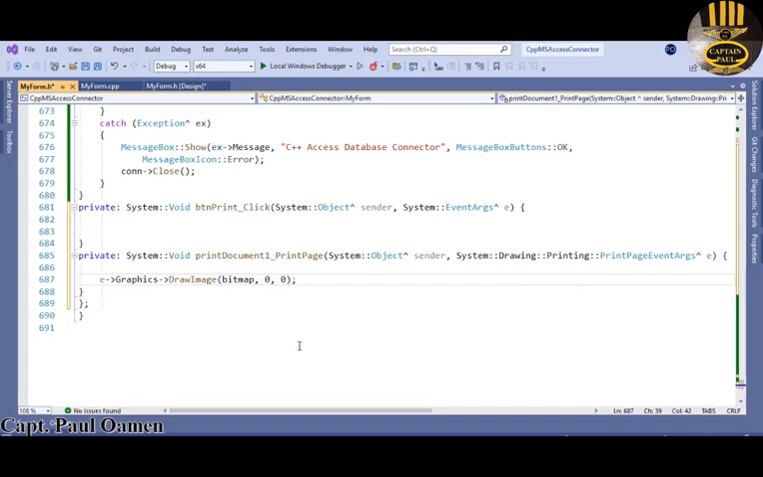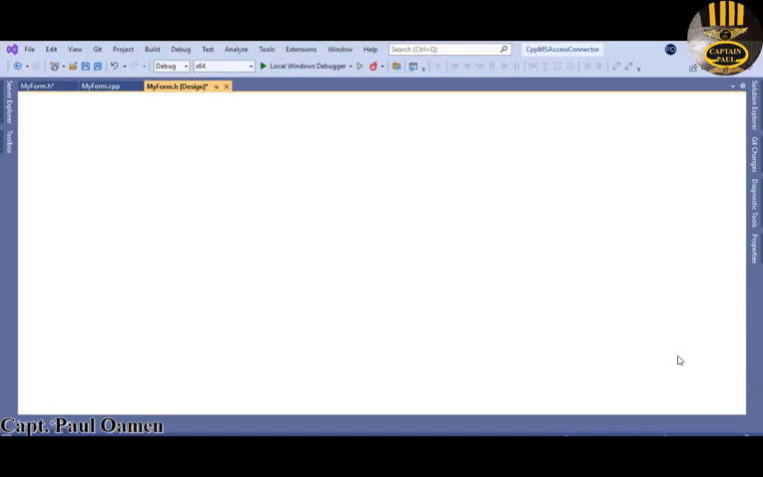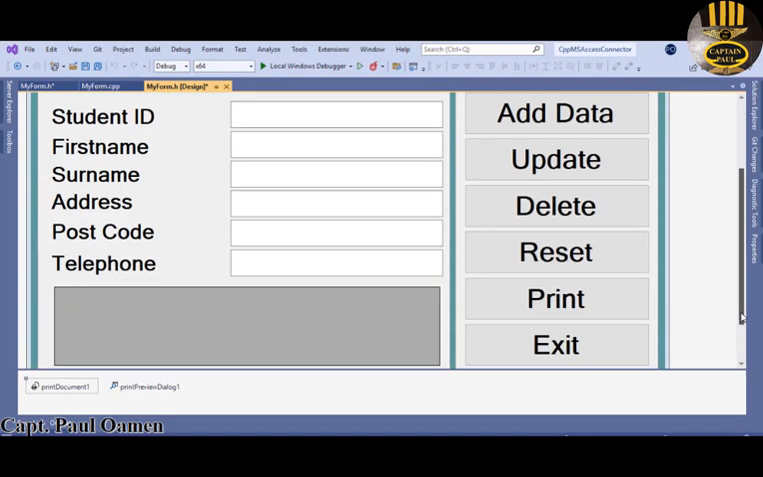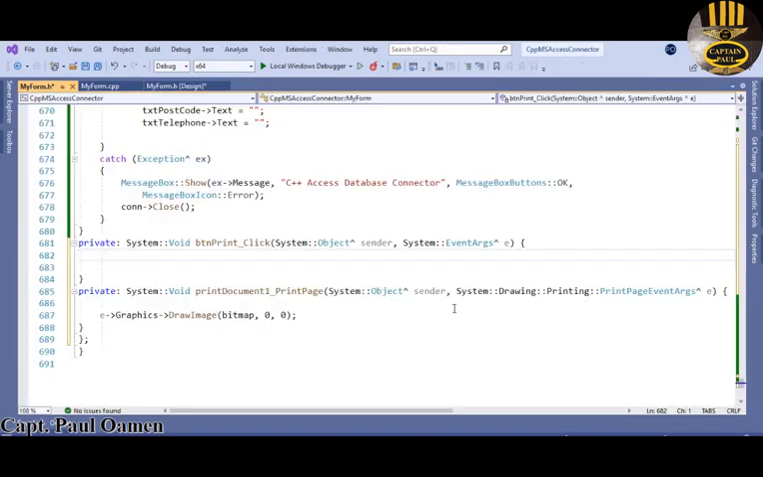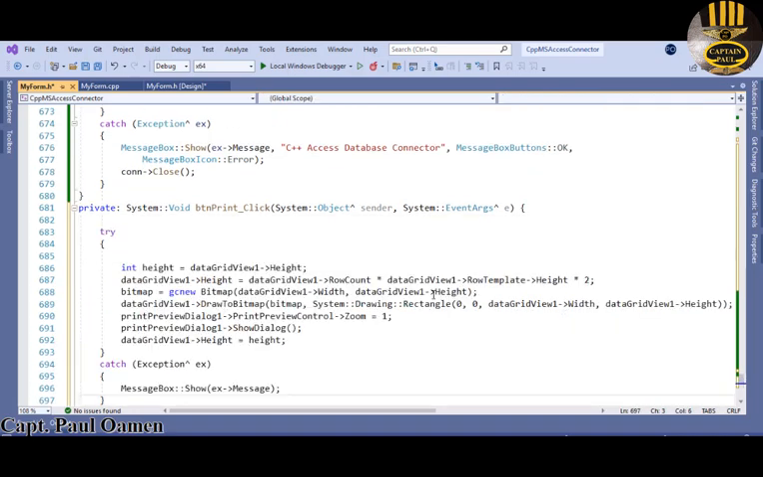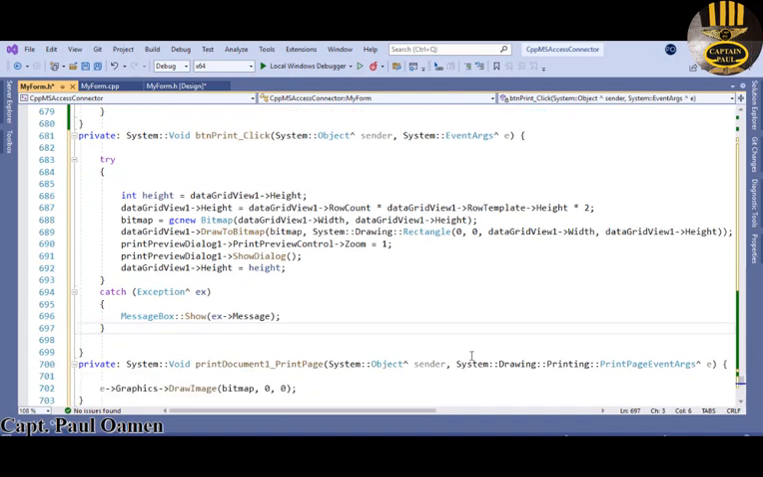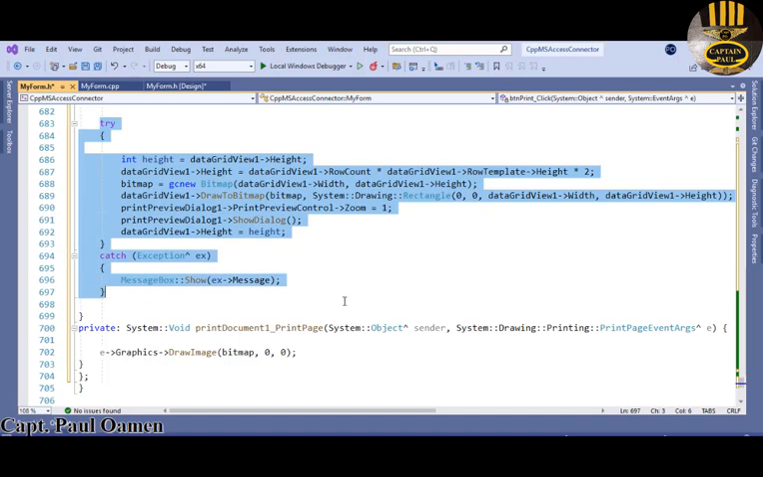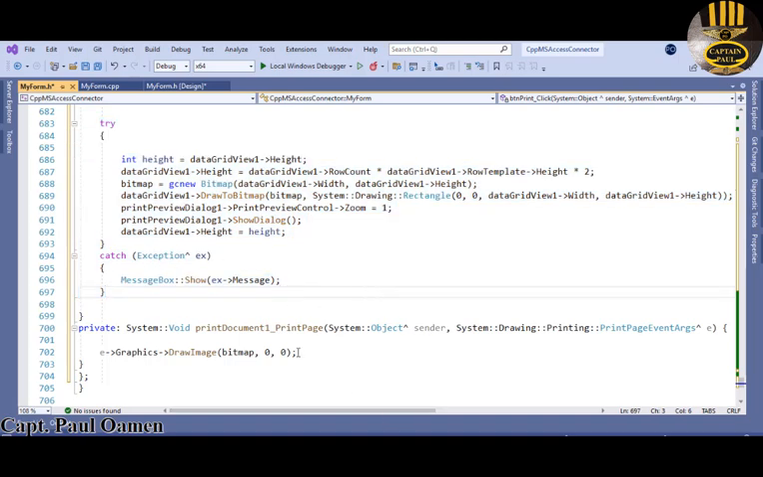That's not finished. We now need to double click on the print button itself, double click on the print button and enter the following lines of codes there for the print button. So have a good look at that. Let's take it from here down here. Okay, and that is the print document. That is the print. Let's try that out.